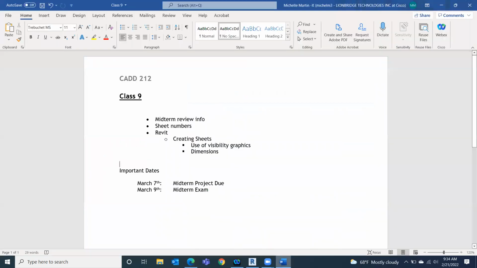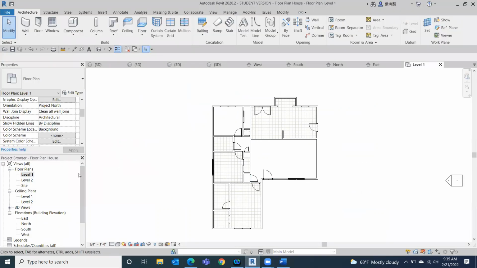And now let's go ahead and create a couple of new sheets. Especially when you get into the second half of the semester, when we have much more involved projects, we're going to use visibility graphics a lot as far as creating sheets, because we want to make sure our sheets are clean and easy to read. So let's jump to Revit again.